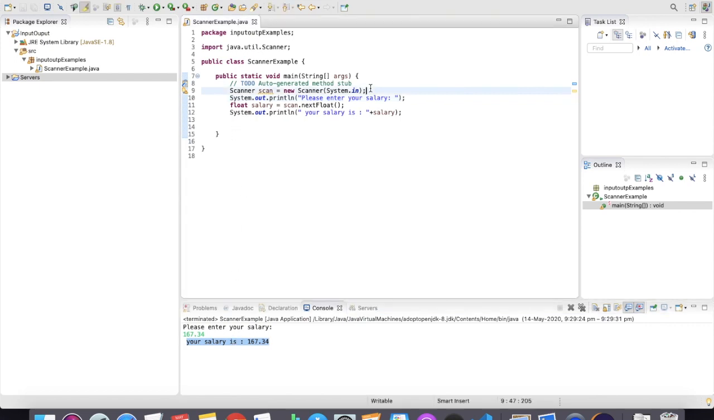Now, what if you want to accept a user name? I want to know the name of the user. For that purpose, let's get rid of all this, and I'm going to prompt the user to please enter your name. Since name would be a character array, in Java we use that as a String, and the variable name would be name.